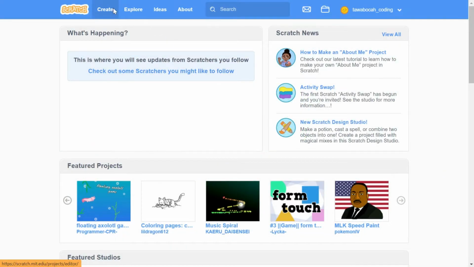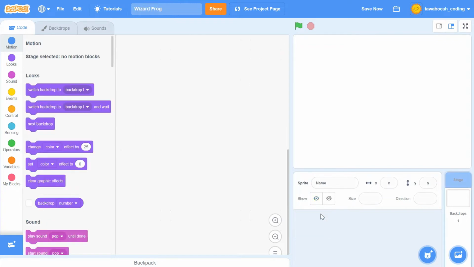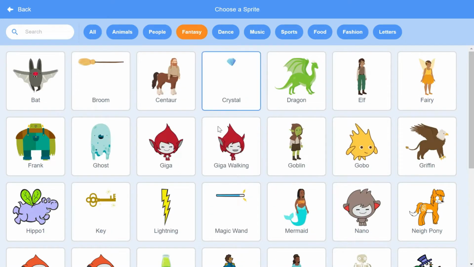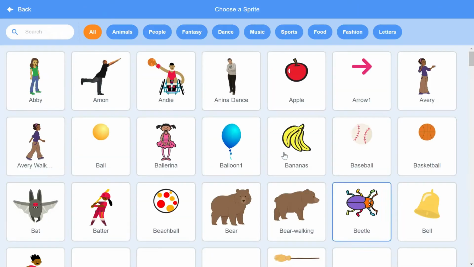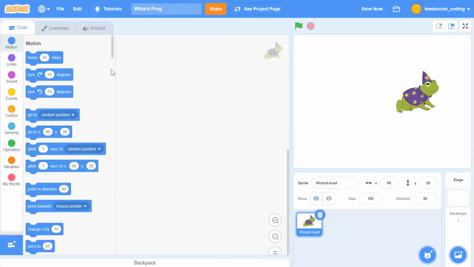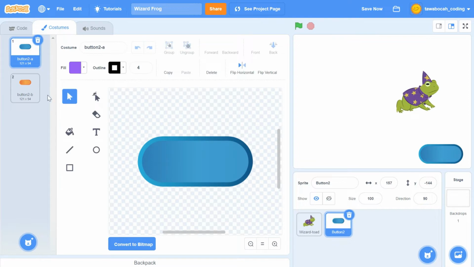Create a new Scratch project and name it Wizard Frog. Add one wizard frog sprite. Then add one more sprite in the form of a button. Add the words repeat on the button by changing the button costume.